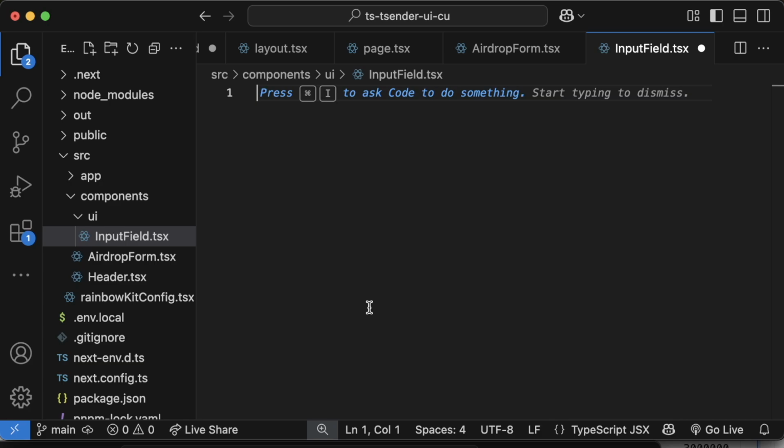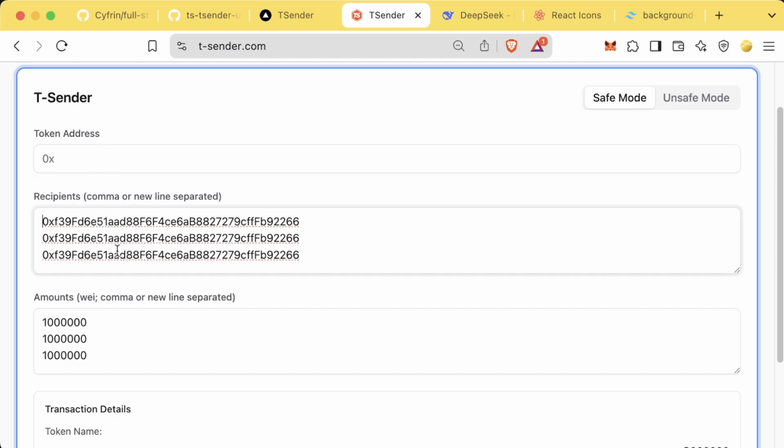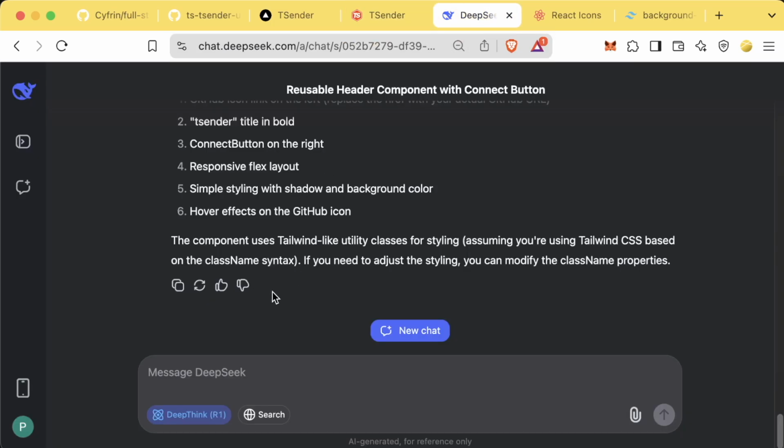Now, some boring template like this is something that AIs are great at doing. So we want to be very specific, and we want to tell our AI exactly what we want this to look like. So let's go ahead and try that with DeepSeek.